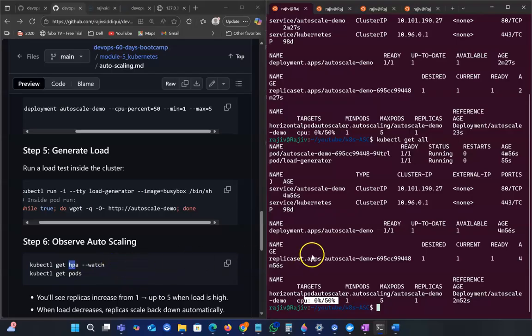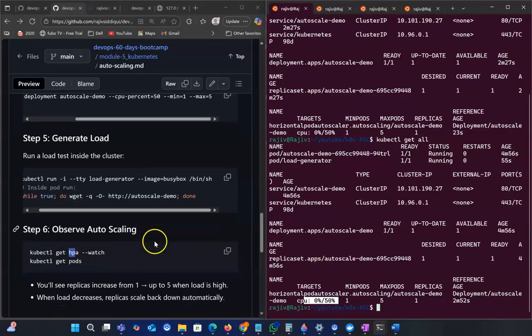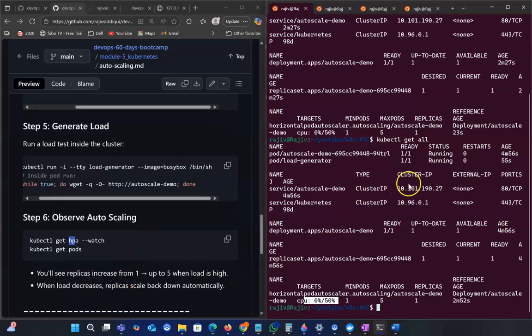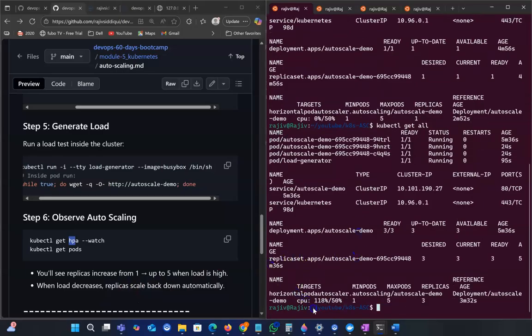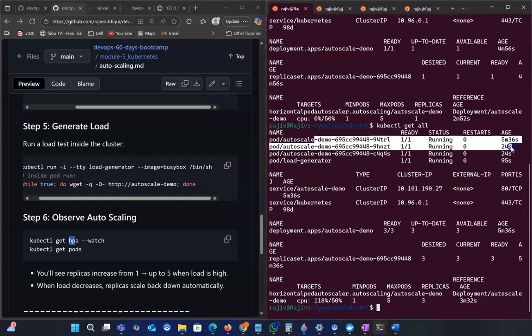You can also see the new pod is running, and what this will do is increase replicas from 1 up to 5 when the load is high, and when the load decreases, the replicas scale back down automatically. So we need to wait. You can see it's going to 118%. Now you can see 2 more pods are created.